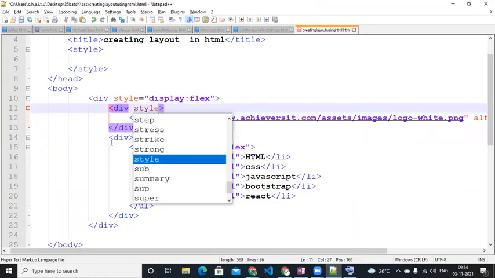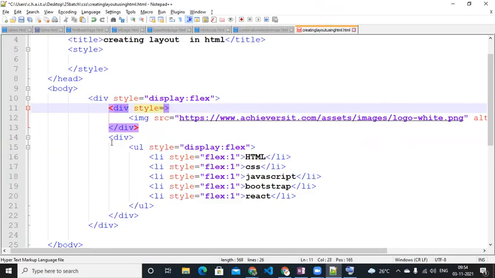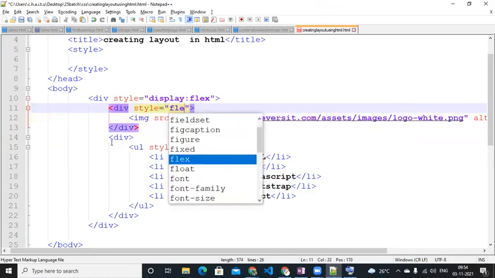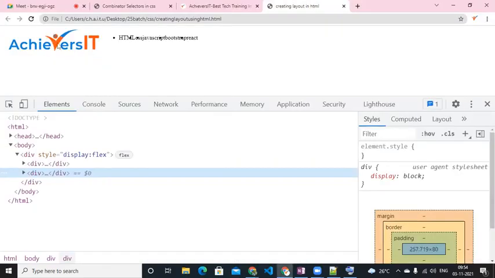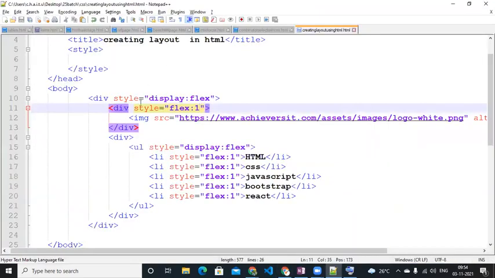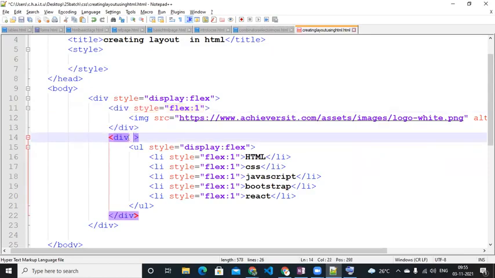For this also we need to pass the flex of 1. For these children, this is one column and this is another column. That is what I was just talking about. I'm going to copy this, and this is the second div. For this second div also I'm going to pass this flex 1.